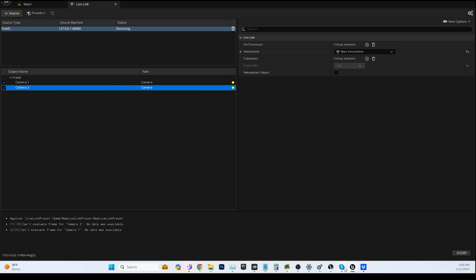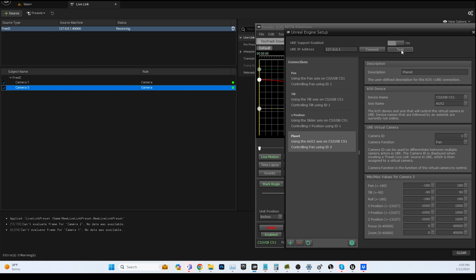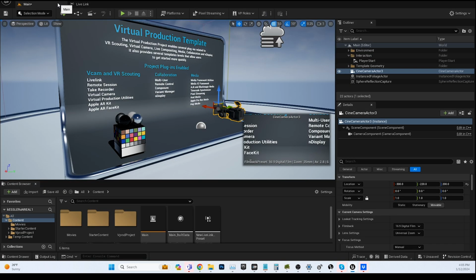And if I want to test to make sure it is receiving the information, I'm just going to test. And you see these little lights here turn green? That means they are receiving information. So cool. We have the connection between Kessler Kos and Unreal. Now we need to attach that to a camera.